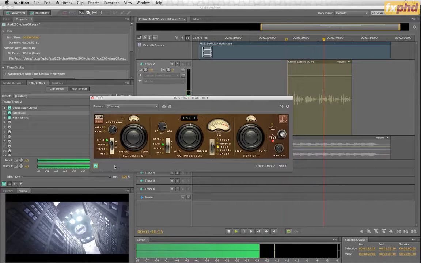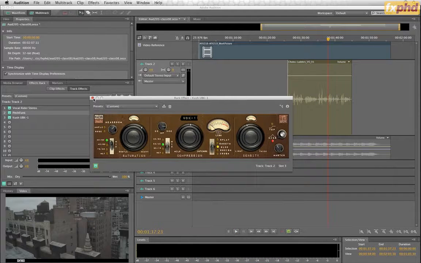See what happens when we go from... So I think that's great. This thing's great on a number of stuff. Drums, music, sound effects. You can use it to control some stuff that's pretty wild, or make it more intense, whatever. So this is the UBK one.